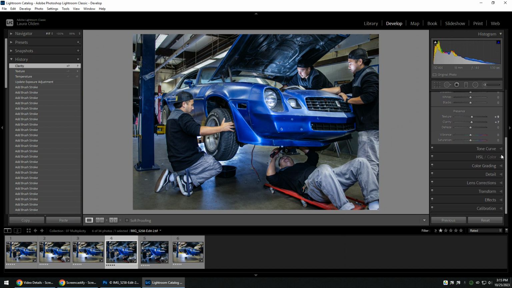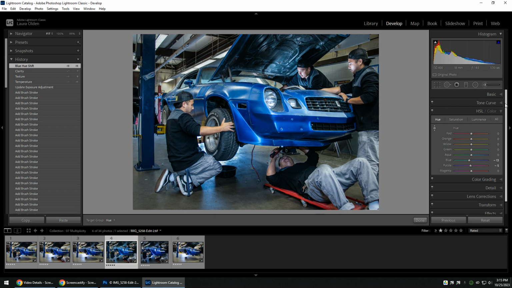You can also play with color and stuff too. So here for the hue, if you want to tweak the color of the car, you could do that. So I could click on this, then scoot it up and down to see if there's a slightly different shade of blue that you like. So I kind of like this one. So it just shifts it a little bit. There we go. And then what else can we do?